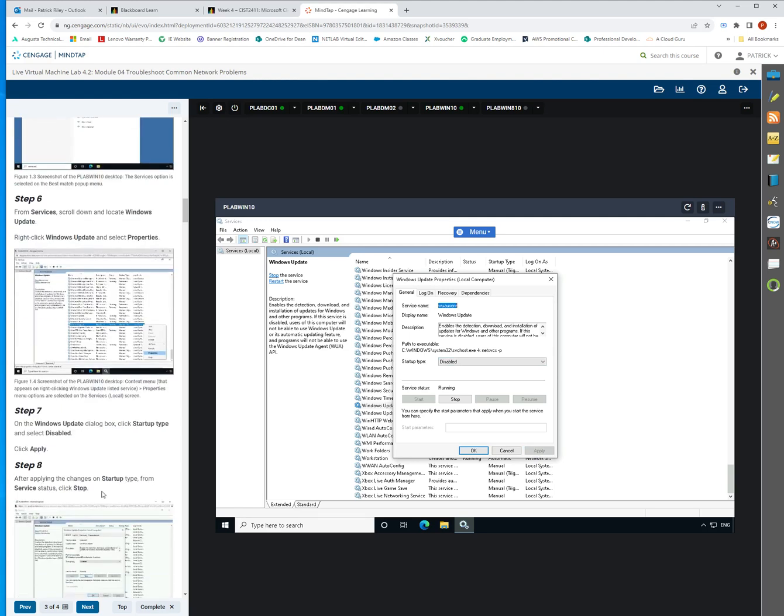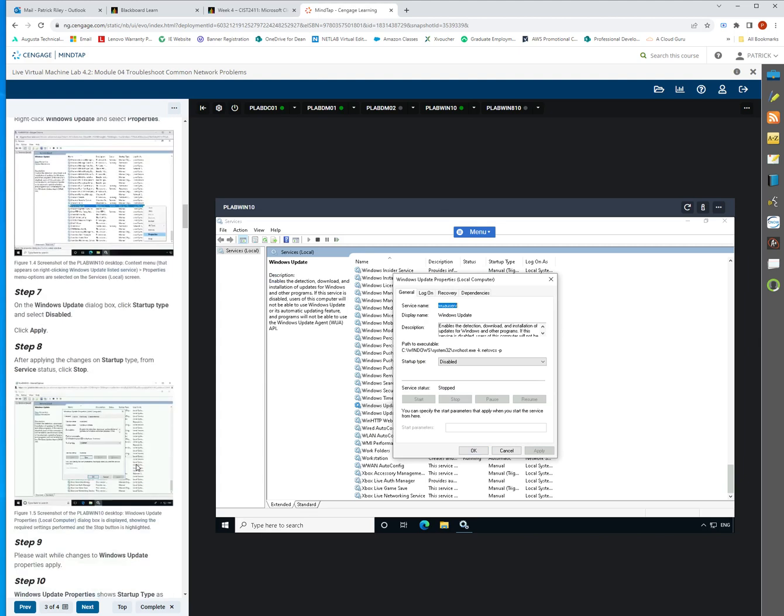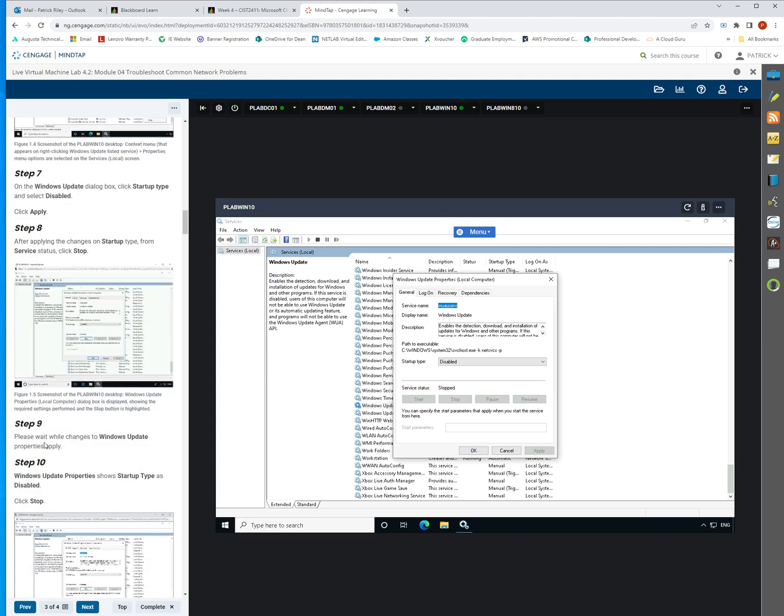After applying the changes in Startup Type, click Stop, and that will stop the service. Just disabling it did not stop the service. Now it is stopped. Please wait while changes to Windows Update properties apply. The Windows Update properties show the startup type as disabled. And there it is.